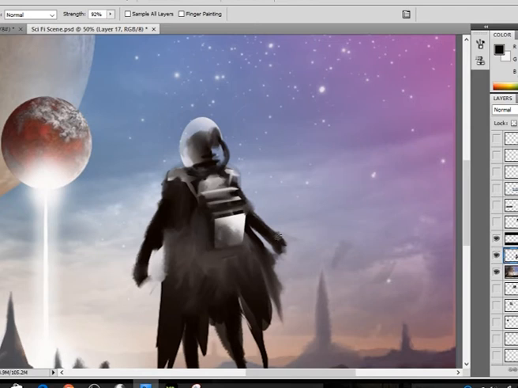Whether this was for a film or for a video game, just putting characters in there grounds it. It gives the viewer some sense of, okay, so this is the environment, and this is what a character would look like within that environment.